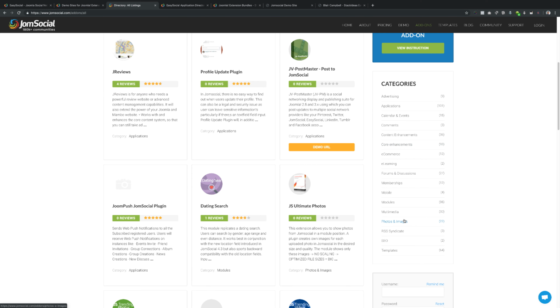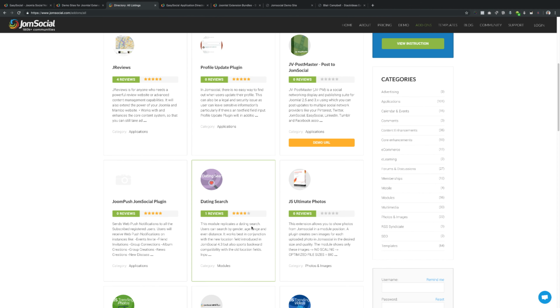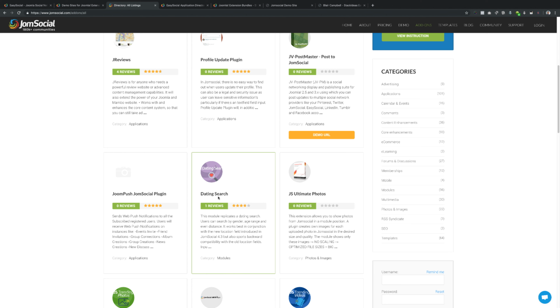I know that right off the back Jomsocial offers more apps than Easysocial. But again, that doesn't always necessarily mean better. It just means that they have a little bit more. But from my experience, with Easysocial, as you can see here, you see the prices for the apps, whereas with Jomsocial, you don't really see a pricing for it. Once again, if you're building a social network, price is a major determinant factor in what you want to do. So I don't see any price here.